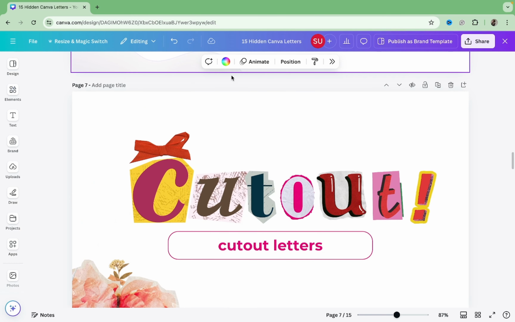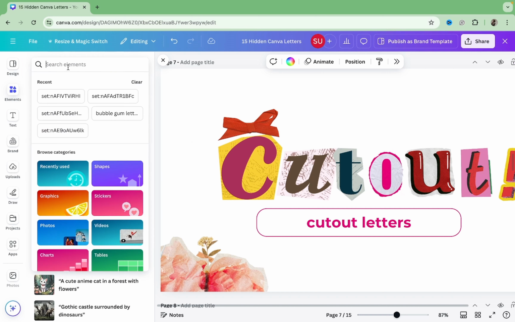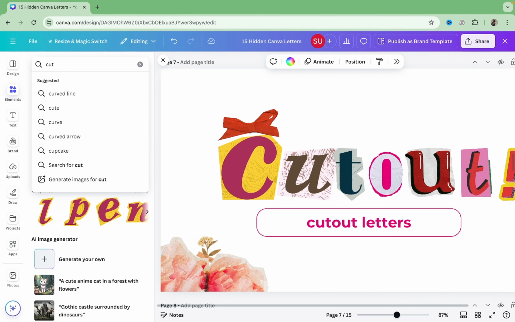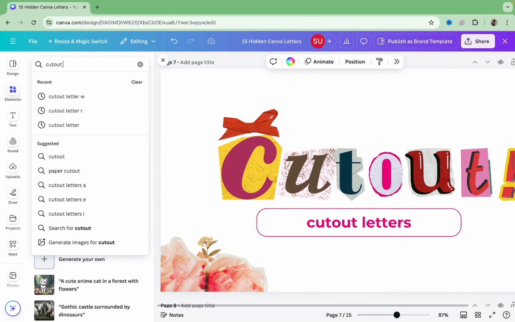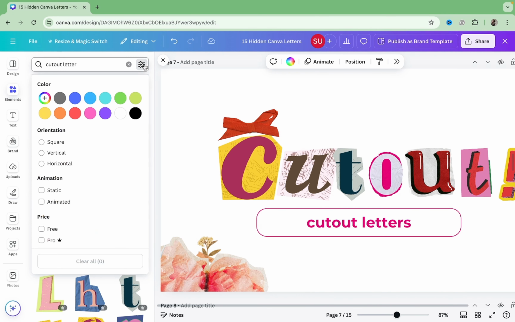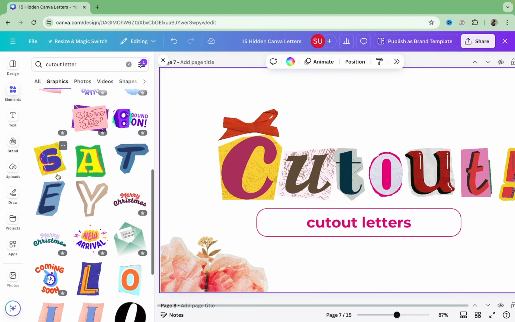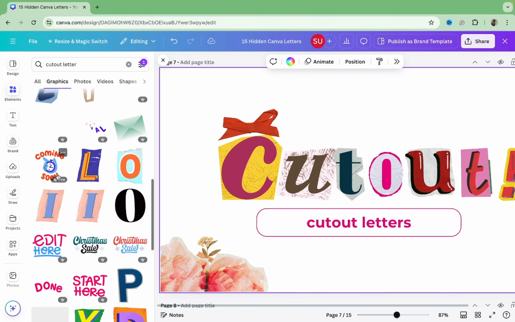So the next one, this is cutout, and I'm sure you have seen a lot of this in fashion vlogs, the get ready with me vlogs and all of that. And this also has the animated options. So just go to your elements, search for cutout letters, and you can search for them, maybe only the animated options, just like this. And to show you the animated letters, you can see them, also gorgeous.